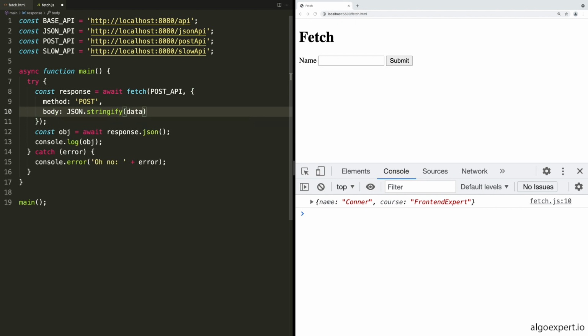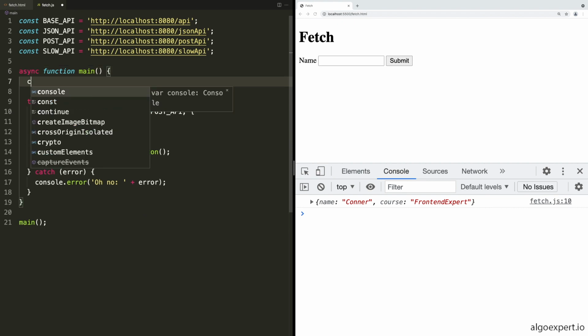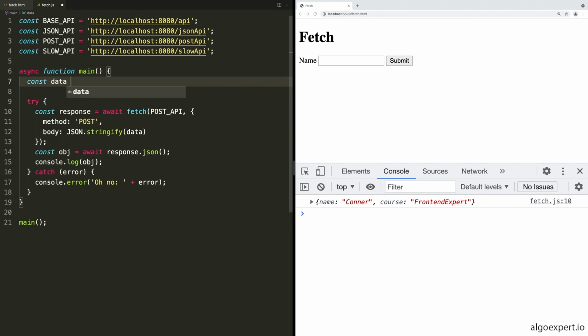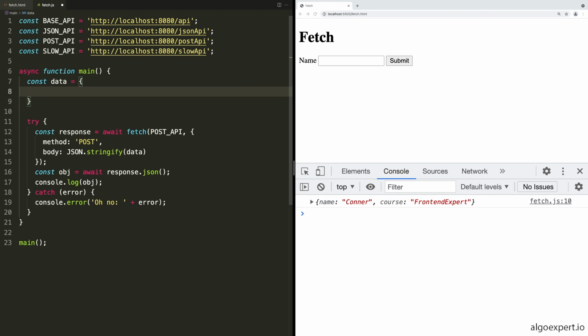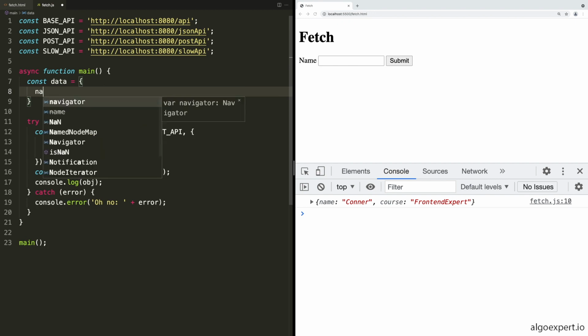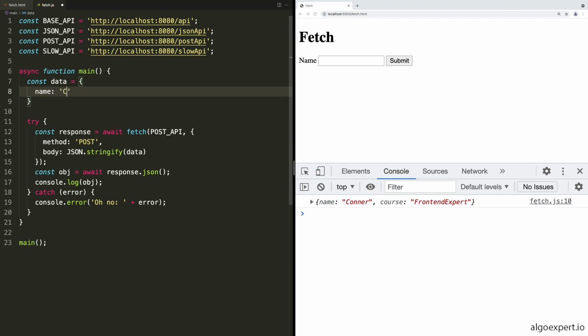And then what we need to do is define this data object. So I will come up here and let's say const data. I will set this equal to an object literal. And all this POST request takes in is an object with a name. So I will pass in the name of Connor, add a semicolon at the end here.